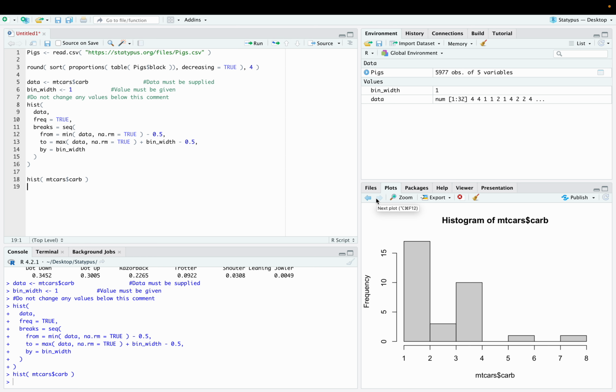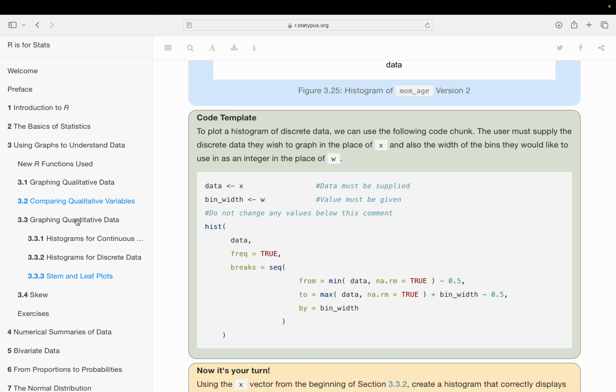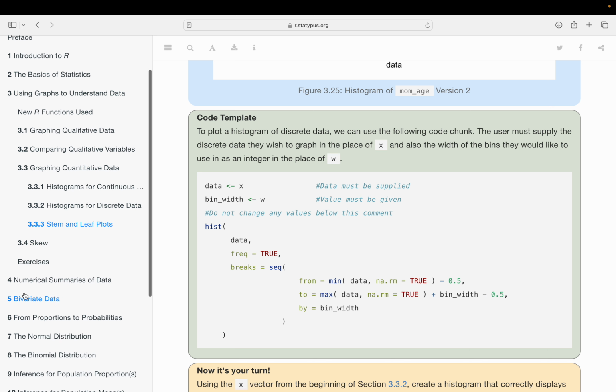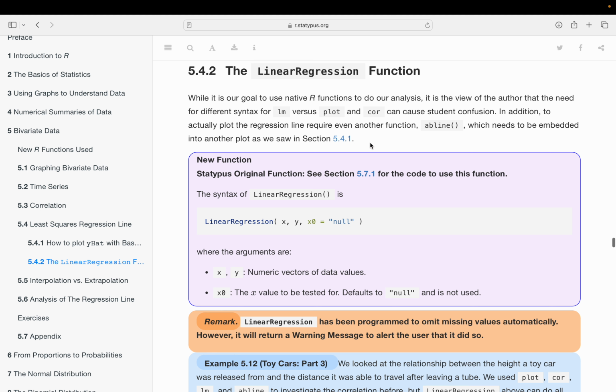Okay, so perfect. Now I will mention that all the functions here are meant to work on a clean install. There are a few exceptions to that rule, a few functions we built at Statypus to help make certain things easier for you. For example, if I go to 5.4.2 again, we looked at this section earlier, we navigated away from it. However, if you wanted to use the function linear regression, I would have to first load it.